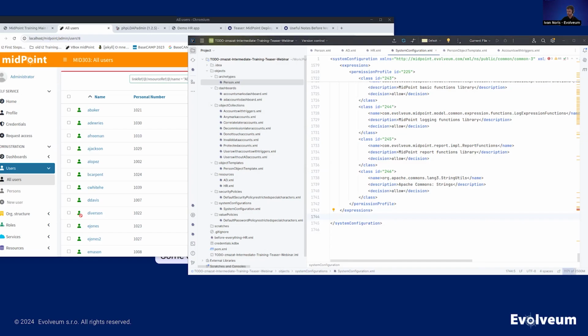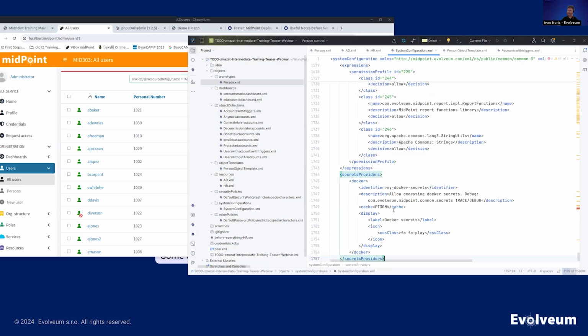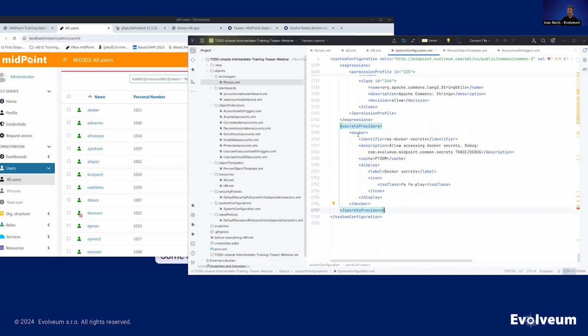And I will just copy paste it. This is a new feature in MidPoint 4.9. It is configuration of Docker secrets, and I will call it my Docker secrets. So let's upload this to MidPoint.